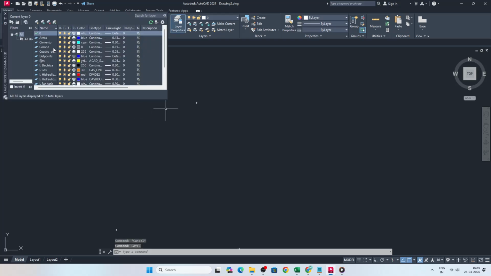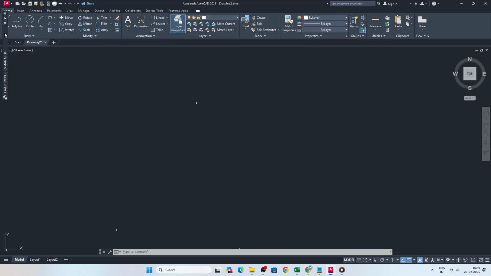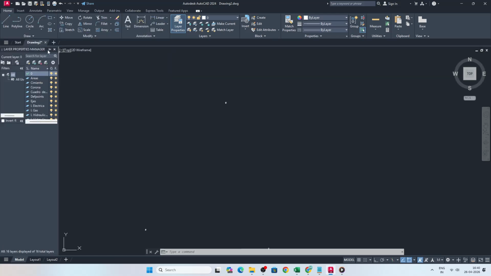Open the Layer Properties Manager and thaw or turn on all layers. With everything visible, it becomes much easier to find and remove items that don't belong. Once those unwanted objects are gone, you've eliminated another common cause of the disappearing drawing effect.